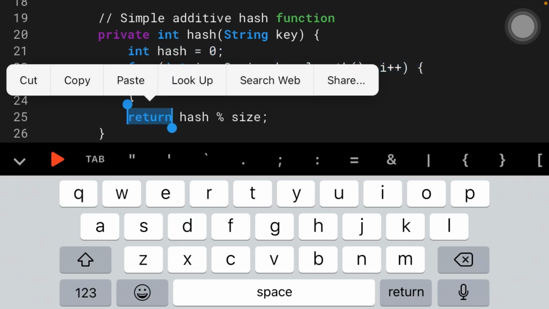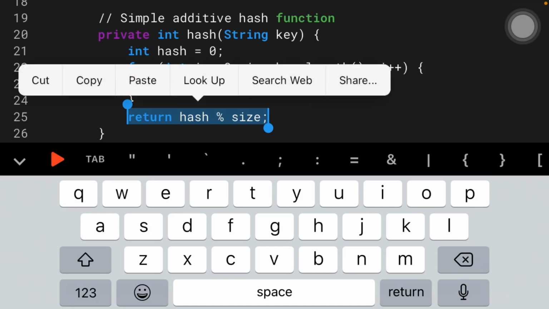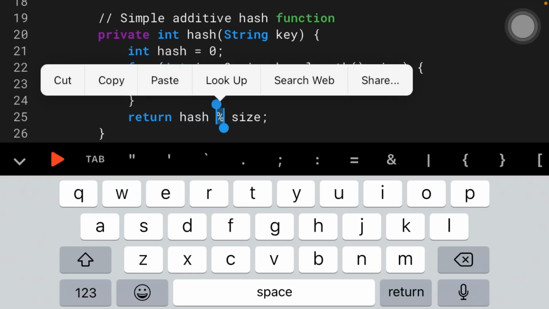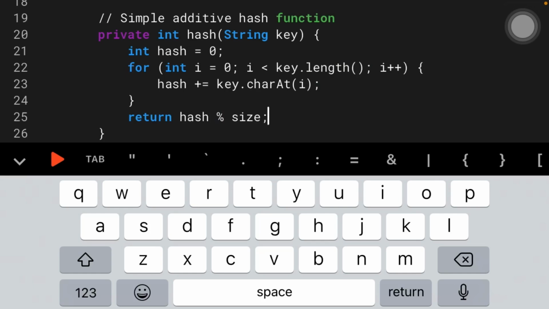The next line is here. Return hash modulo size. So we take the total and use modulo to keep it within the bounds of our array. This is the modulo, guys. If our size is 10, this will return a number from 0 to 9. Example, 314 modulo 10 equals 4.